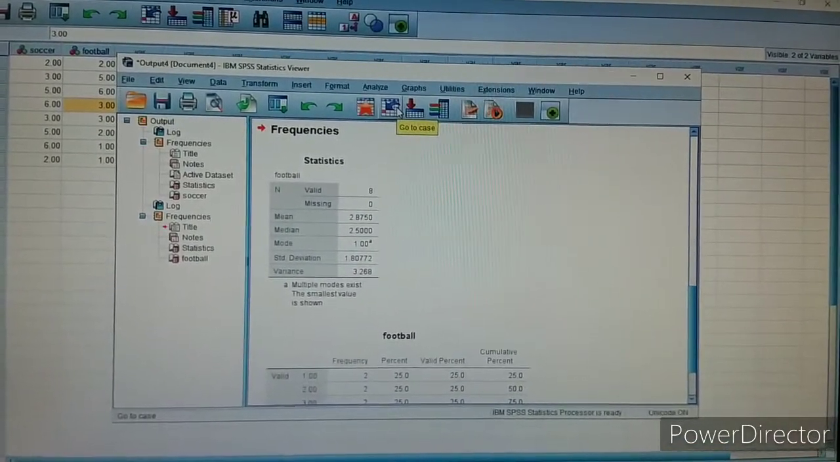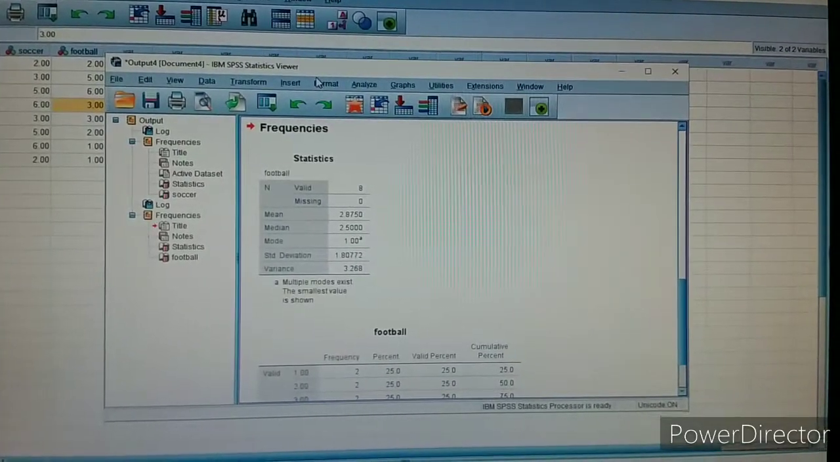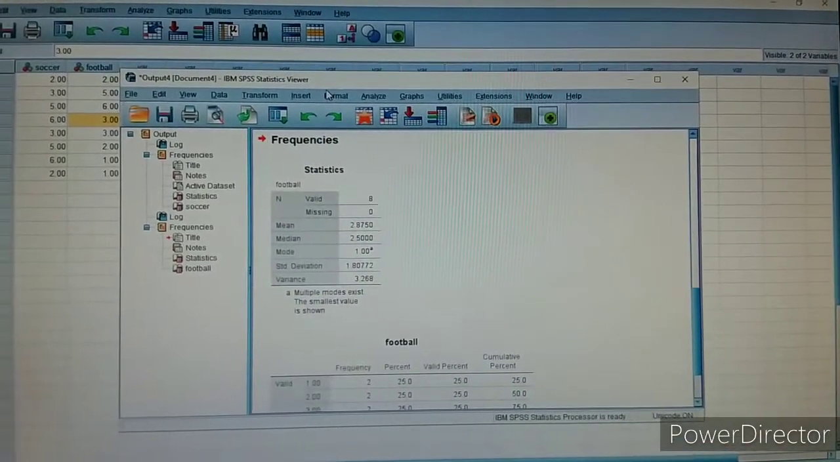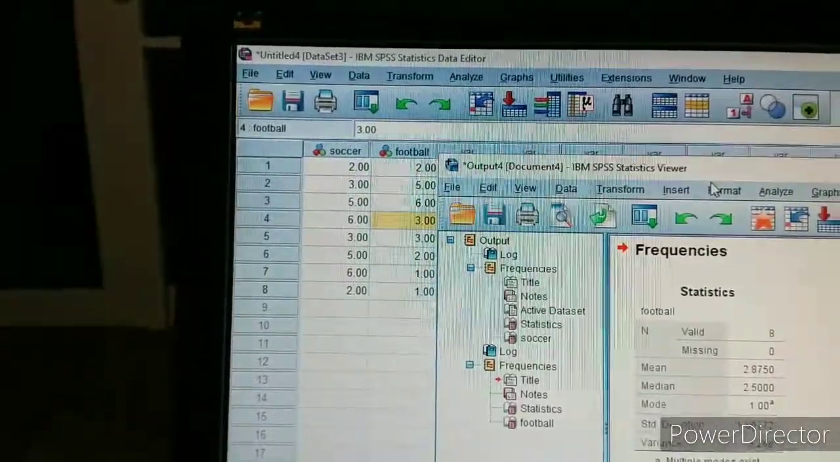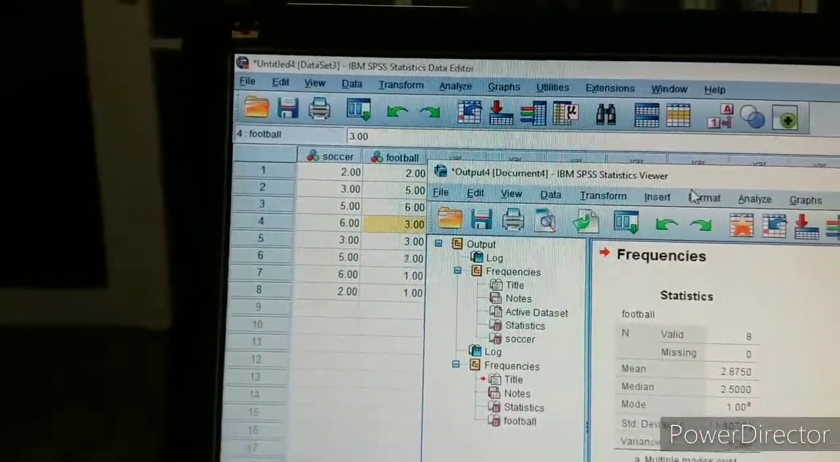I hope that this has been helpful. This again has been looking at frequencies using SPSS software and data editor. I hope that you have learned something new today.